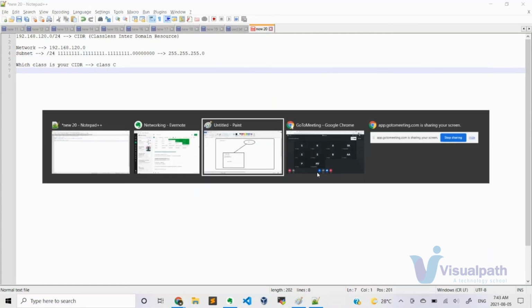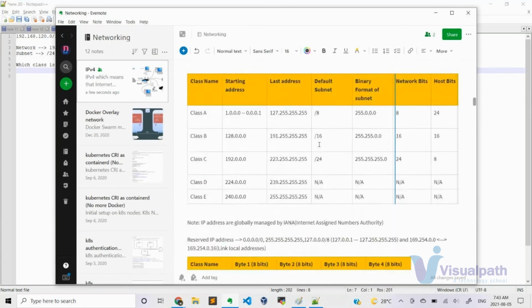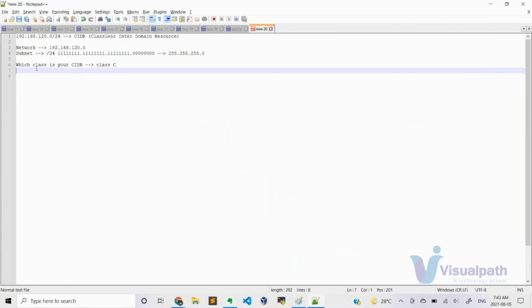If you look at this, it falls under the class C network. You can see 192. Okay, that's fine. Now it is a class C network. What is the default subnet mask for a class C network?